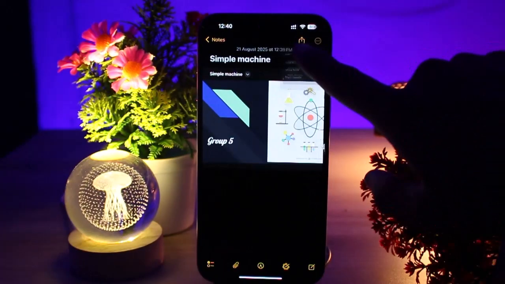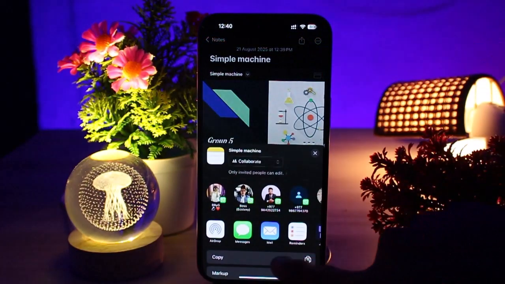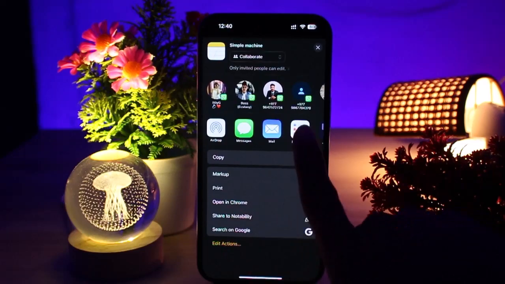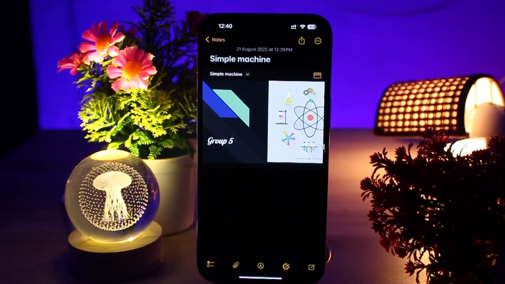Simply click on it and you can do this share option and scroll down, and here you will find the print option as well. You can use that, and that's it guys. That's how you can print Google Slides with speaker notes right from your iOS.